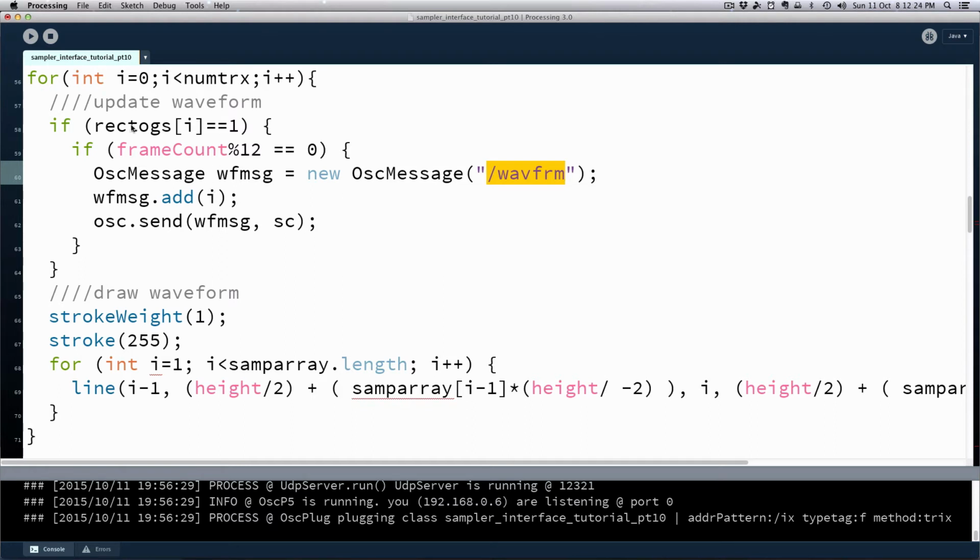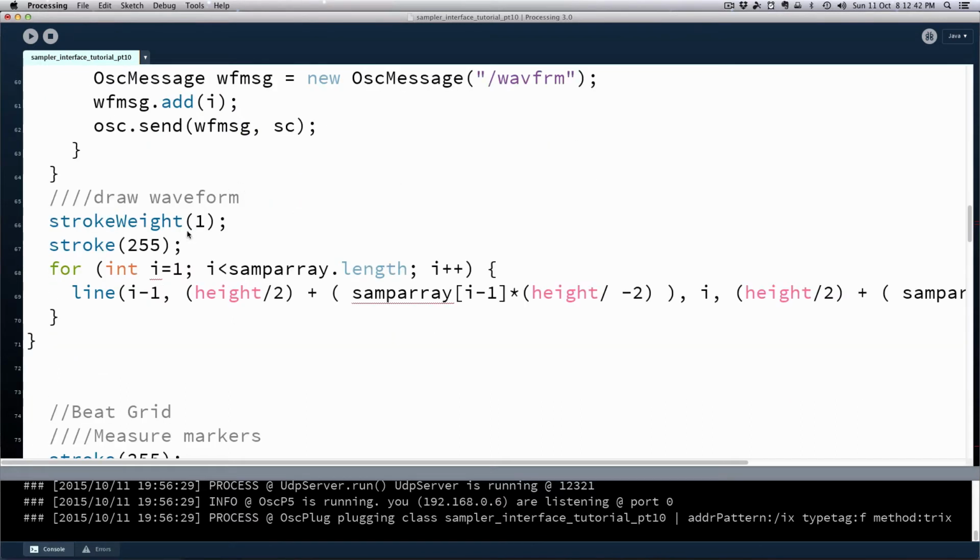And like I said, it could be more than one track number recording. So for all the ones, that's why you do the for loop. For every track that is equal to 1, we'll send this waveform message, and it'll update once every 12 frames. Now, when we draw the waveform, it's sending this information back, and we'll get to that again.